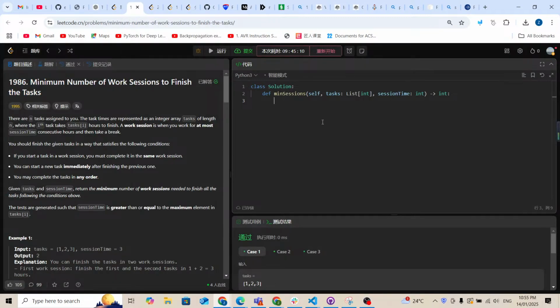Hello, welcome. Let's try to solve another Leetcode problem, 1986, Minimum Number of Work Sessions to Finish the Tasks. For this problem, we are given n tasks, and we are also given a session time.